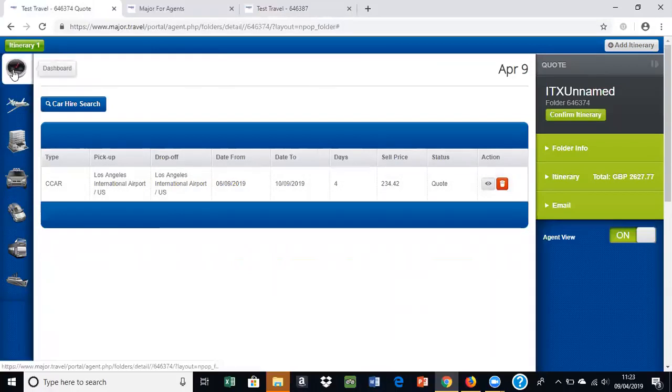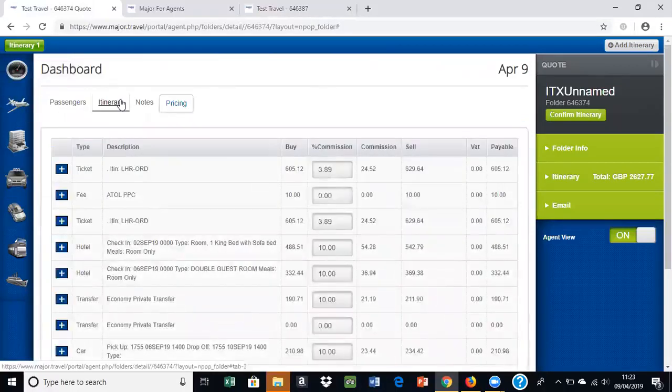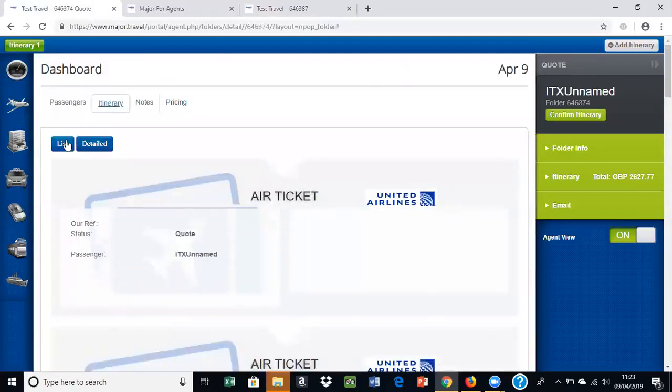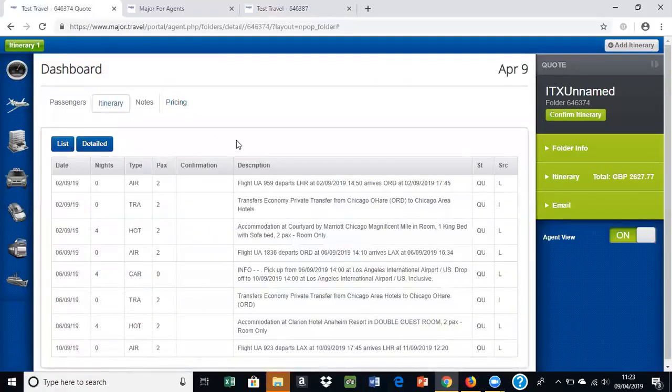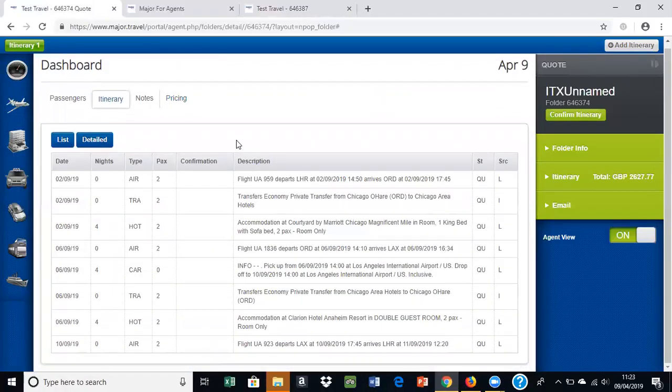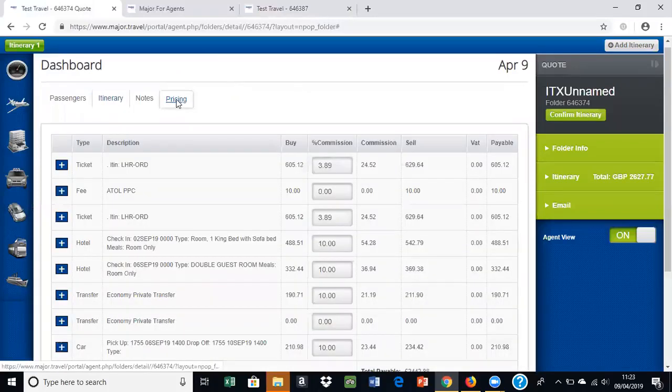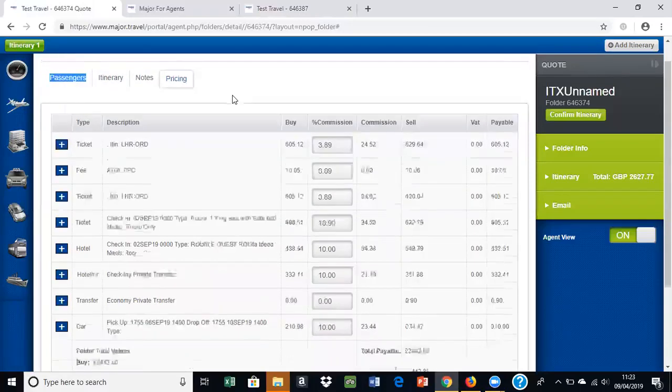Okay, so if I go up to the top to the dashboard, you can see, if I go to itinerary and the list itinerary, you can see all that in your list here for you. Okay, and then if I go to the pricing tab, you can see everything here.